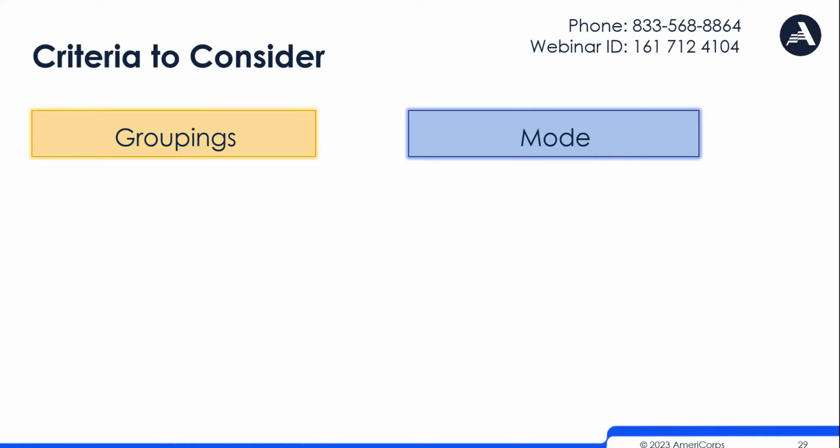Most likely for your projects, I'm guessing members are probably not all in the same location. So when you're going to provide orientation, there are things you need to think about in terms of where and how you're going to reach your members. So the first consideration is what type of grouping you'll have.